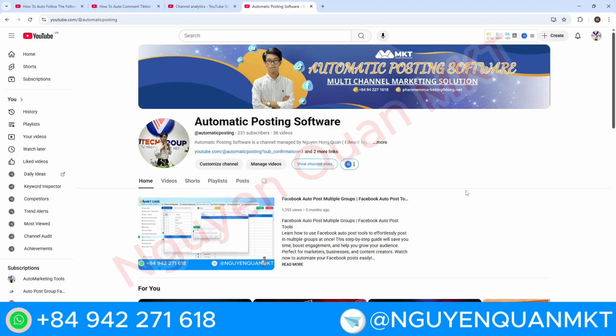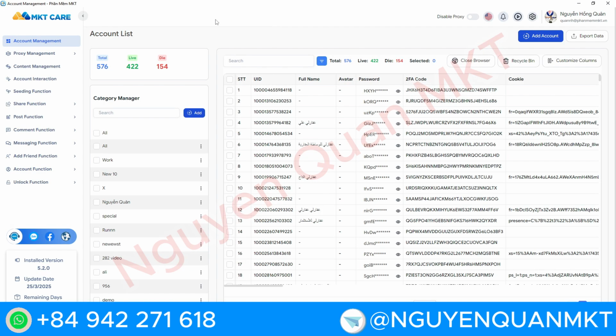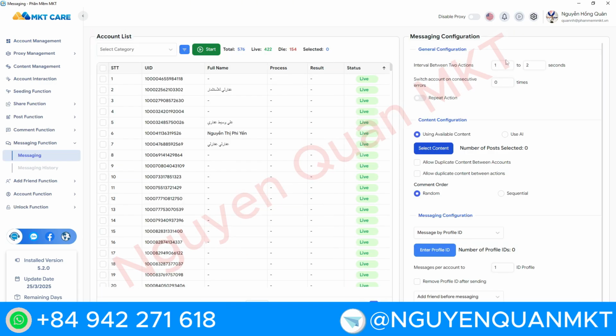Today I will show you how to auto-send messages on Facebook. First, open the software and go to the Messaging function and choose Messaging. Next step, set up some general configuration like the interval between two actions or switching accounts on consecutive errors.